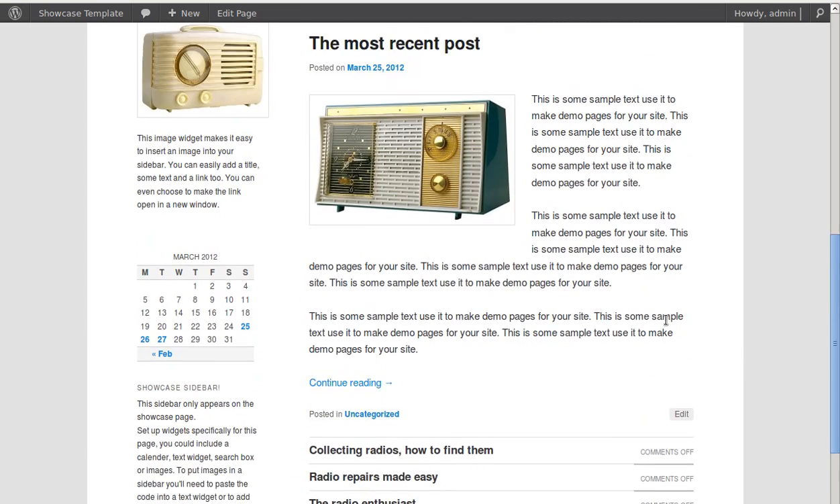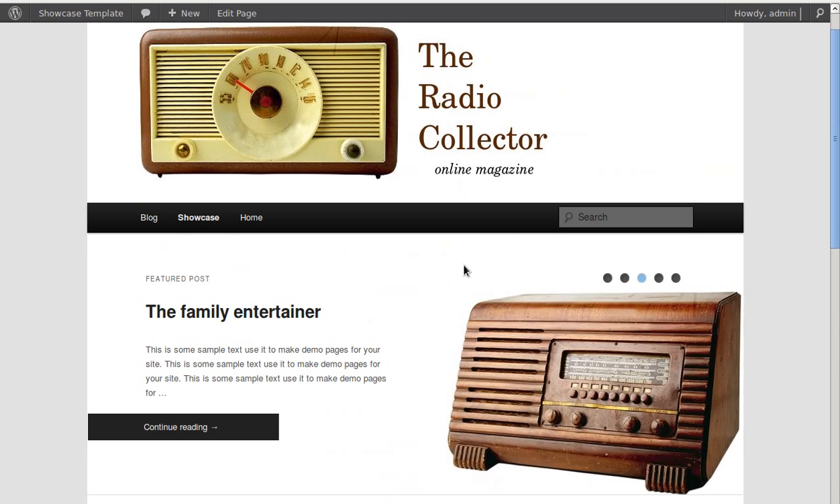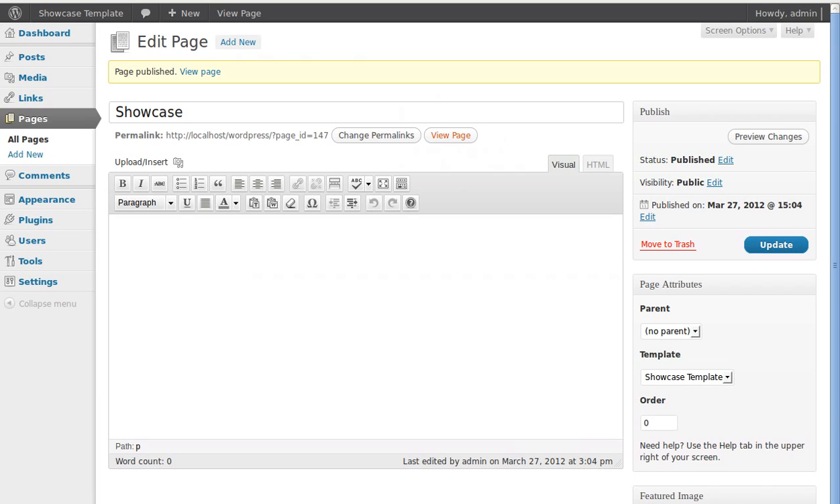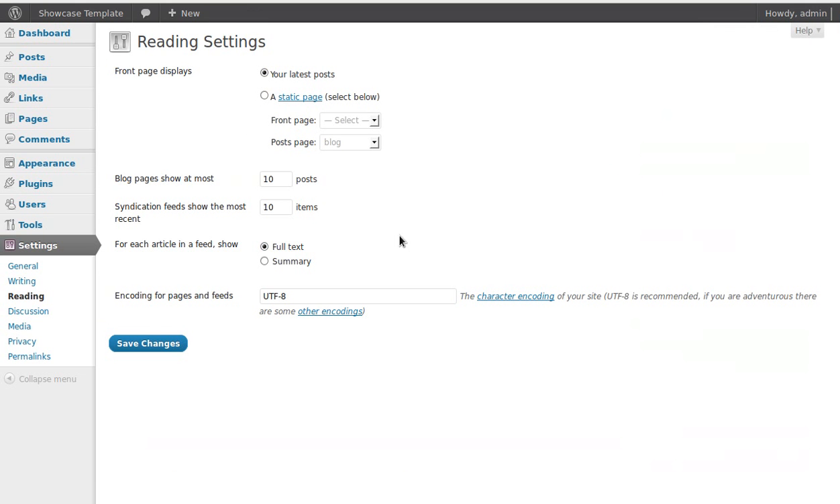So what we need to do now is set this page as our front page. At the moment it's not, so if we go to our front page, it's not set as the front page. So we need to go to settings, reading, and where it says front page displays, you can have either your latest posts, but we're going to change that to be a static page. Now to do this, you've got to actually have a page to use, so you've got to make the page before you can do this.